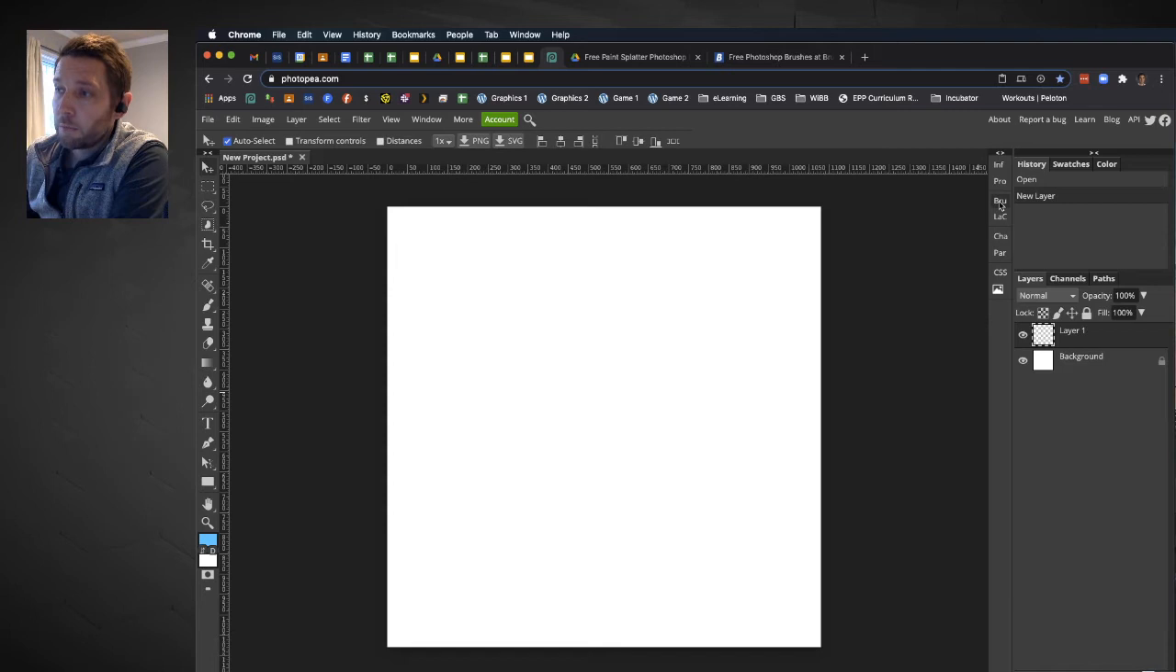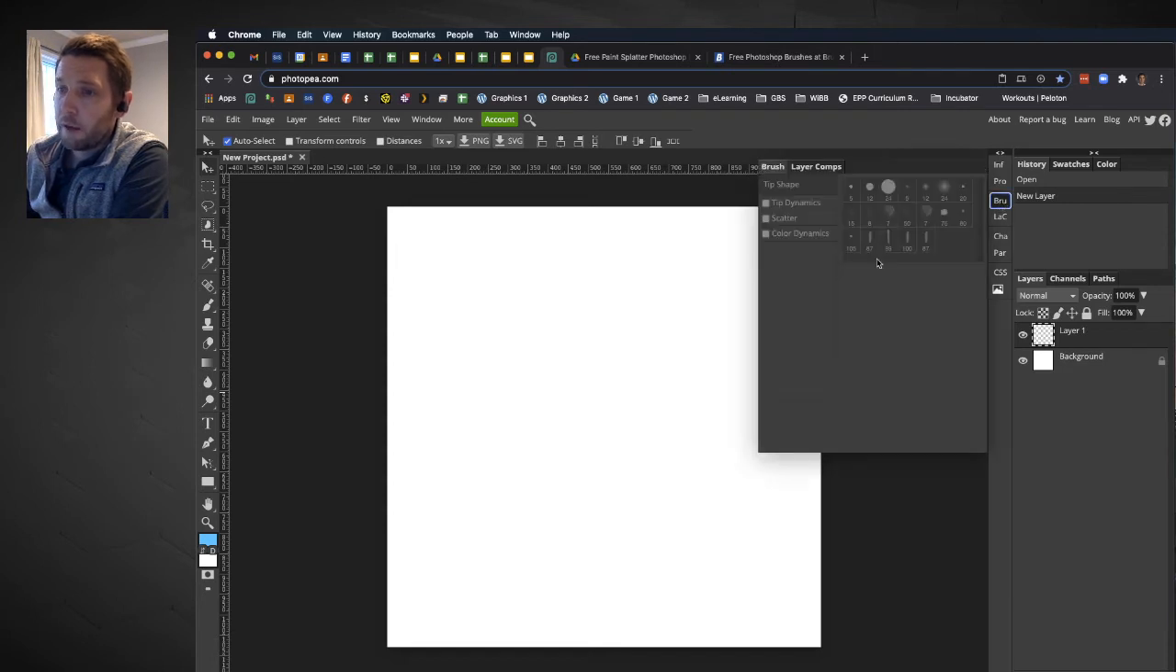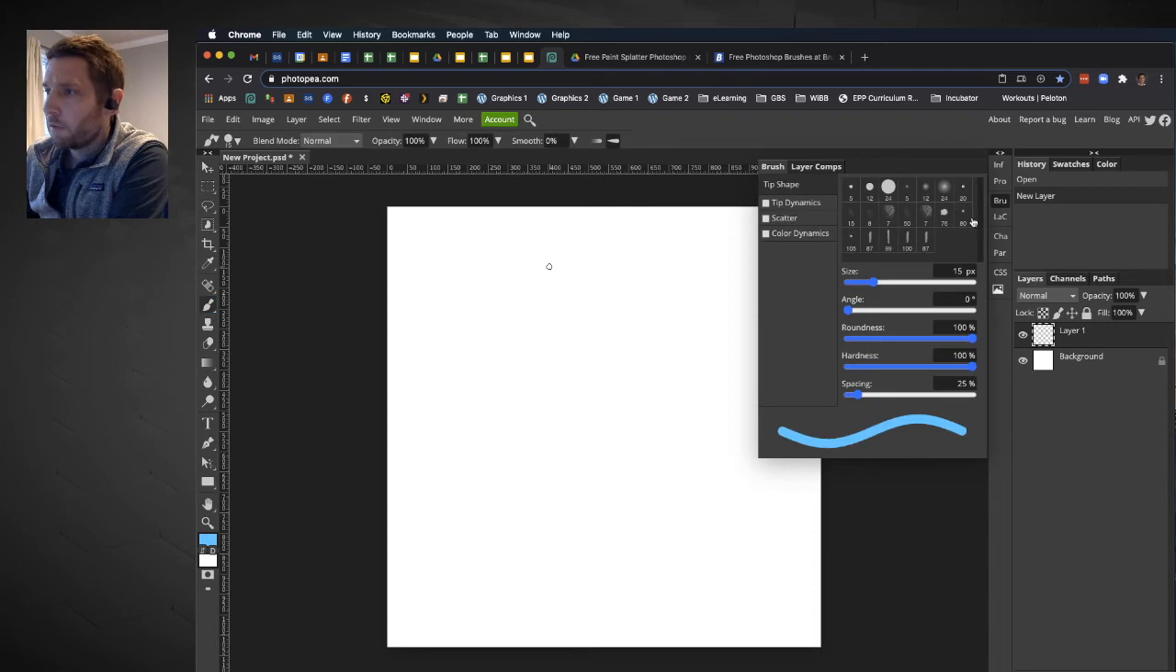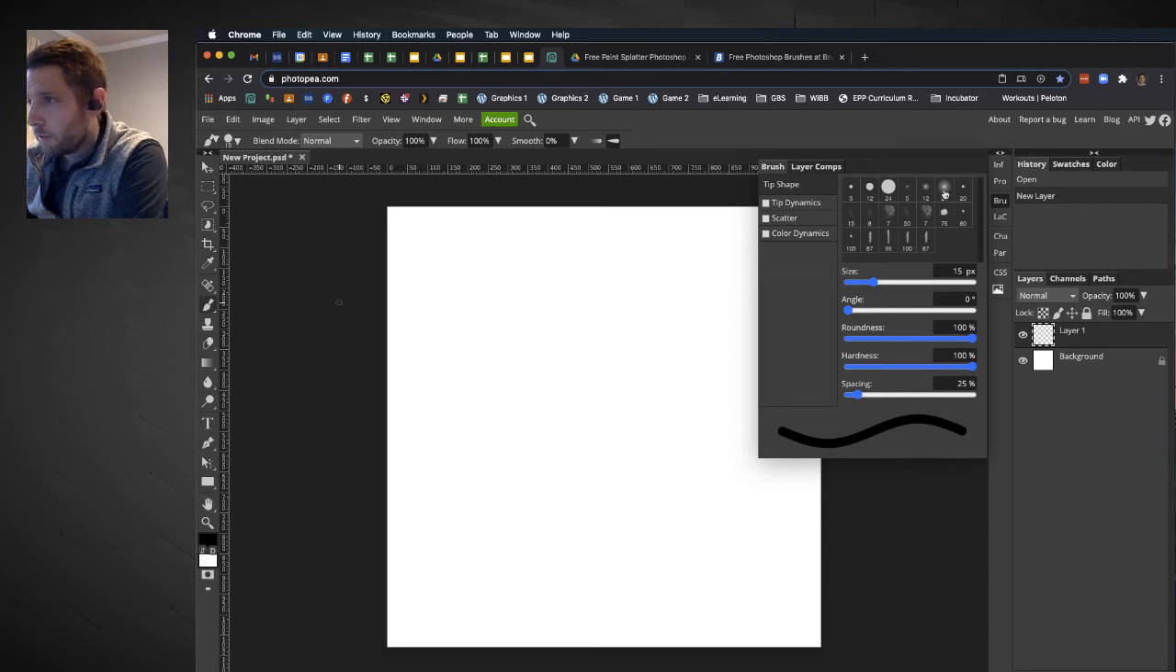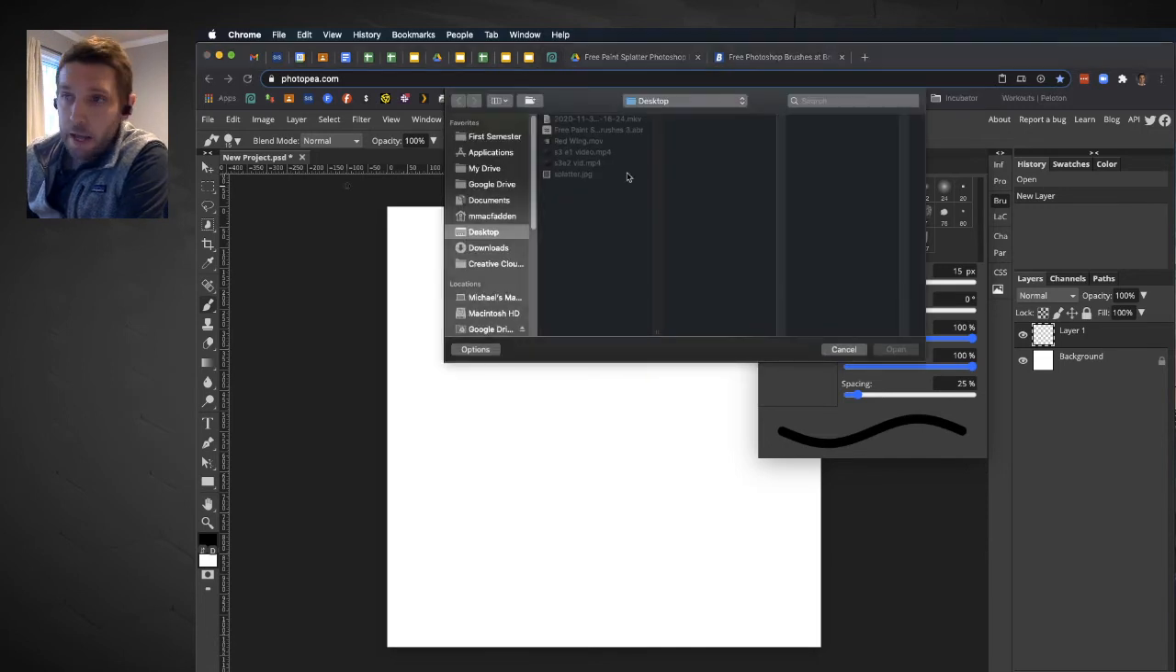Now, if you click in your brush properties panel right here with the brush tool, you'll see that you have a number of different brush settings that you can choose from. But not a lot: 1, 2, 3, 4, 5, 6, 7, 14, and then 19 of them. What we're going to do is go to File, then Open, and we're going to open that .abr file.